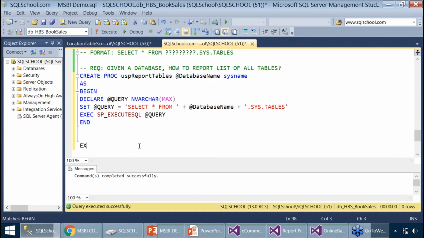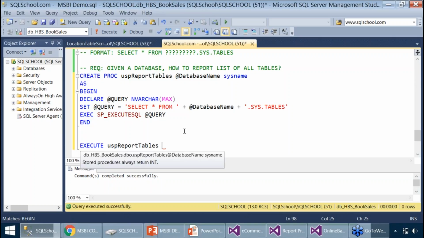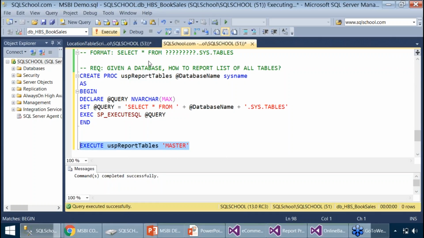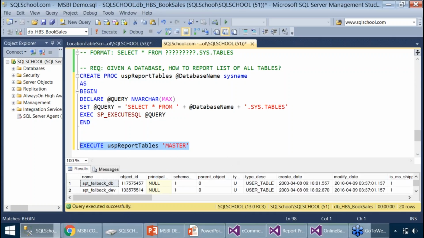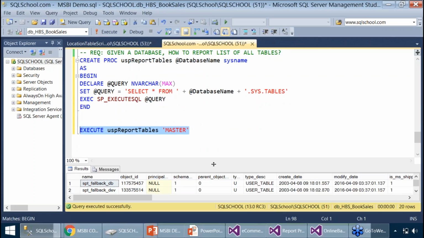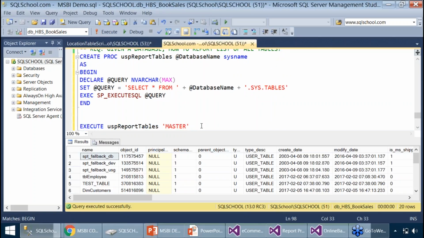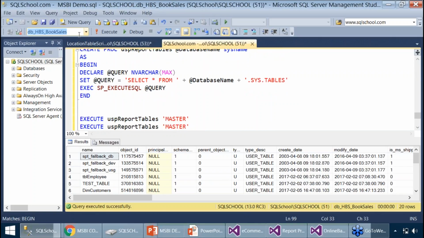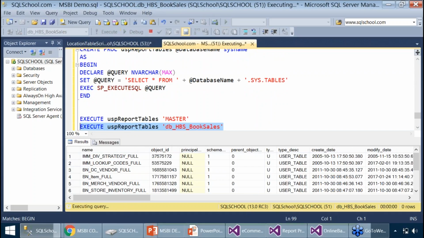Now, how to execute the above procedure? We know how to execute a procedure, right? EXEC, execute, and the procedure. What's our requirement? Given a database name. If I give some database name, say for example master, I'll get the list of all tables in the master database. We know master is one of the system databases. Same way, I'll provide any other database of my choice which is valid on my server, and you get the complete information now.